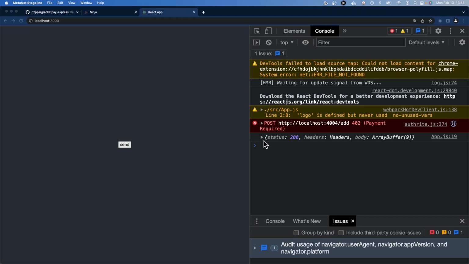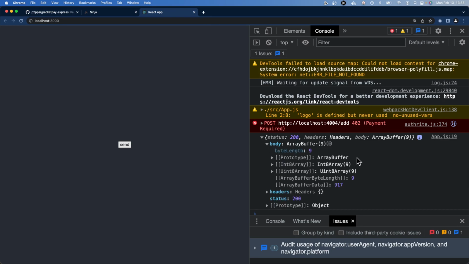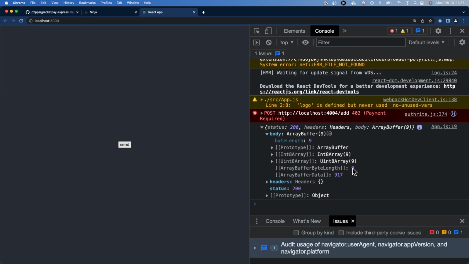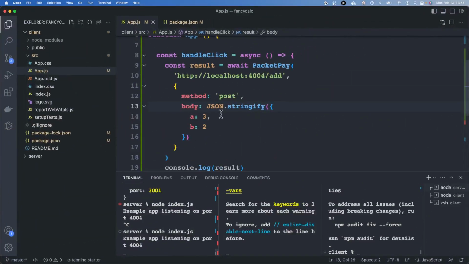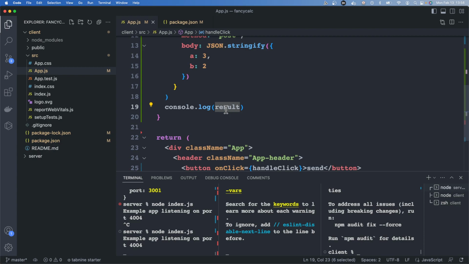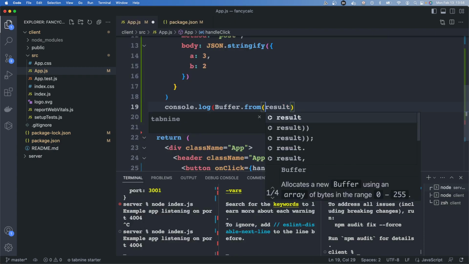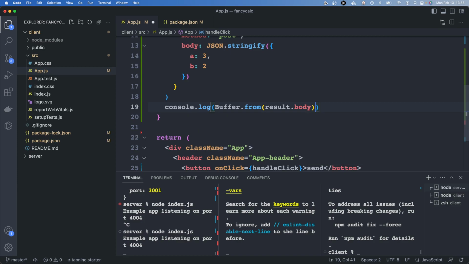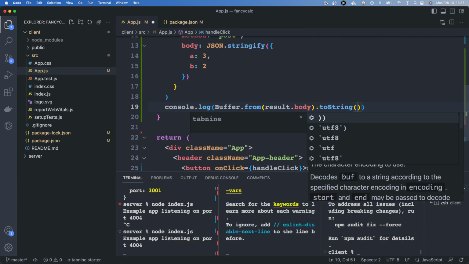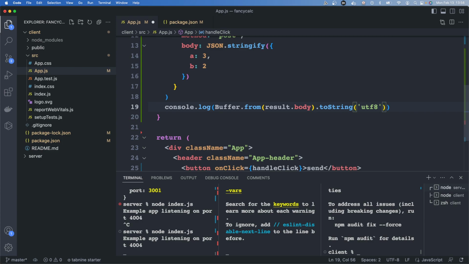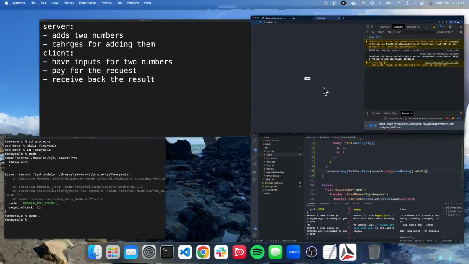And now we see the response, right? So status 200, and we have the body, and the body is an array buffer. We didn't parse the body, which means we need to do some logging. We need to grab the body and make it into a useful structure. So it's like Buffer.from(result.body).toString('utf8'). I think that is a way to parse that body response properly.